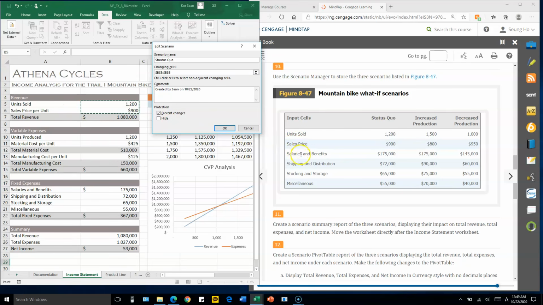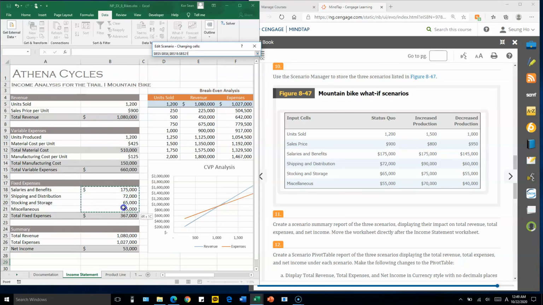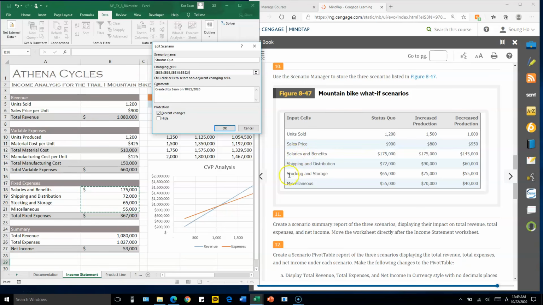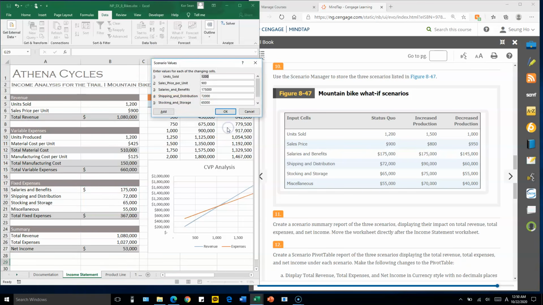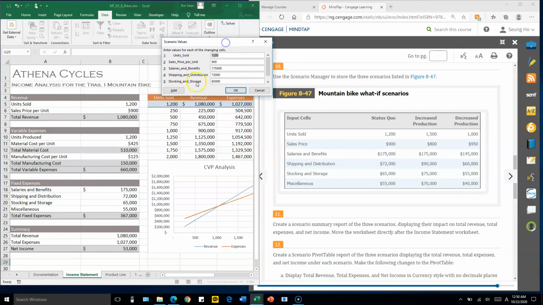The next is salaries and benefits. So press comma, and then here is salaries, benefits, shipping, stocking, miscellaneous. So we selected all these 4 and 5, 6. Right? We selected all these 1, 2, 3, 4, 5, 6 cells from here, and then click OK. Alright. So we selected 6 cells, right? There are 6 of them.